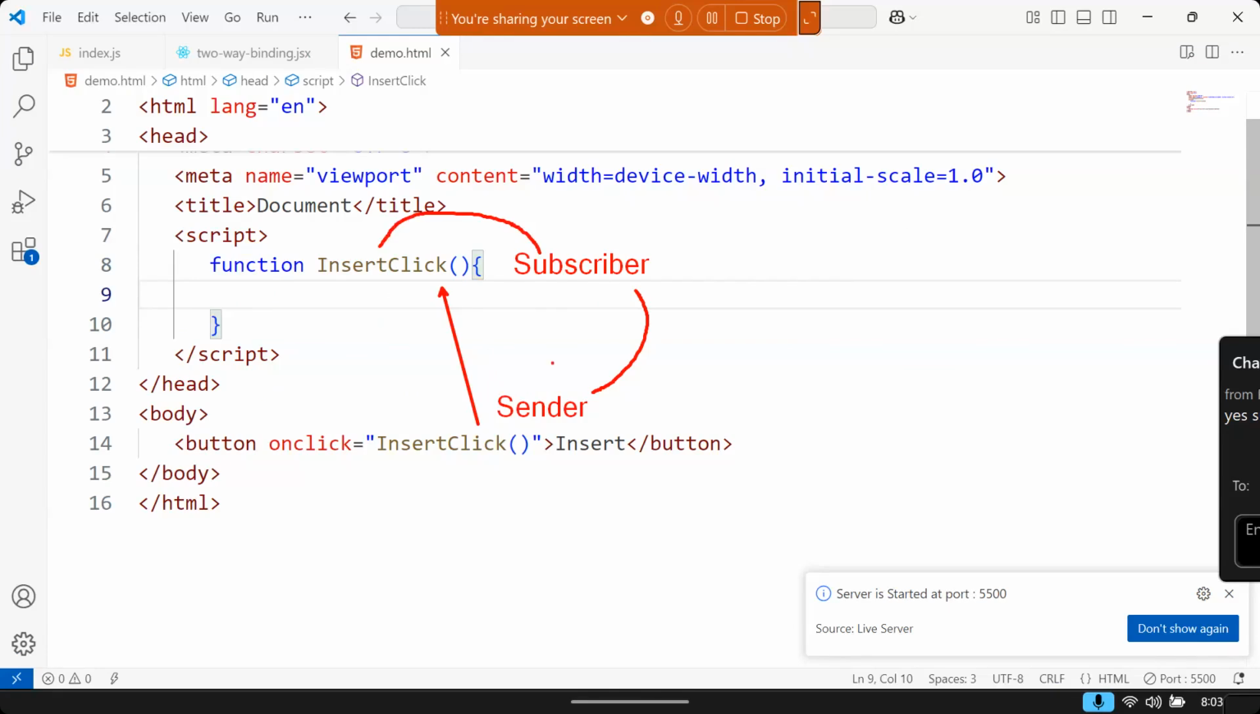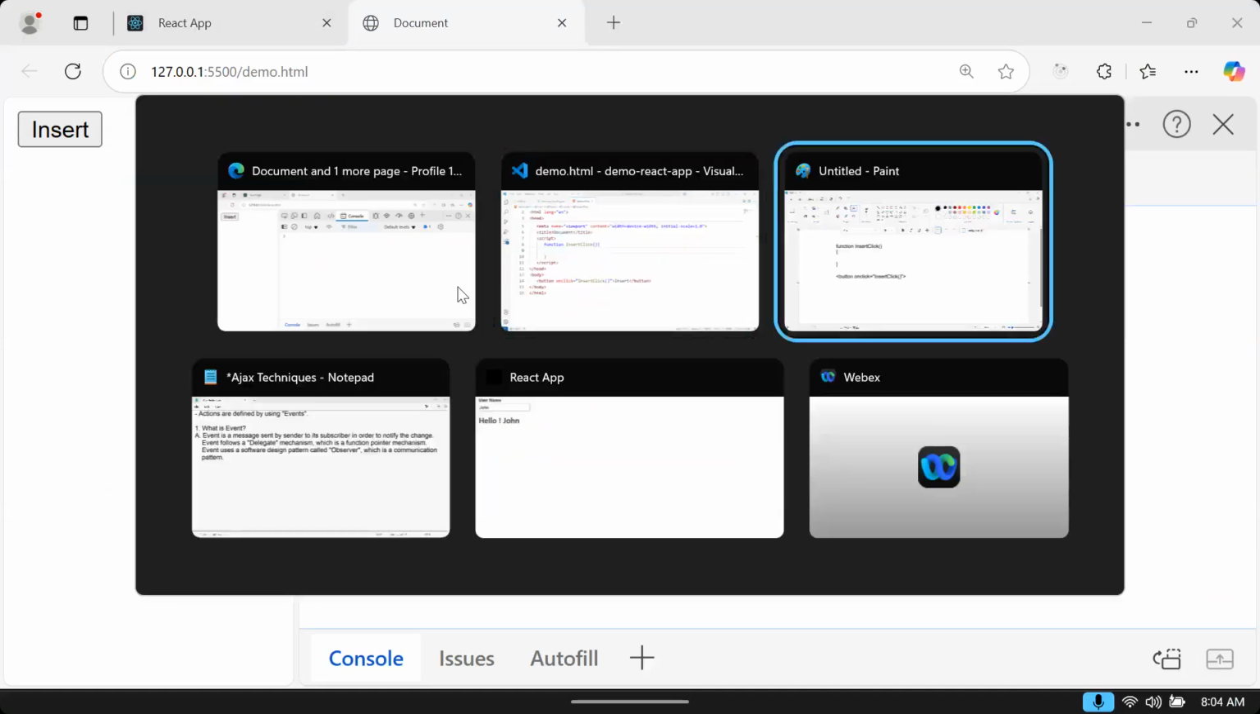Event is the communication between the sender and the subscriber. Sender sends the notification and subscriber will do the functionality. When sender sends a notification, that means you wrote an event, but it will not trigger until or unless sender sends a notification saying that button clicked, drop down changed, then it will perform the functionality. That is the meaning of this definition.